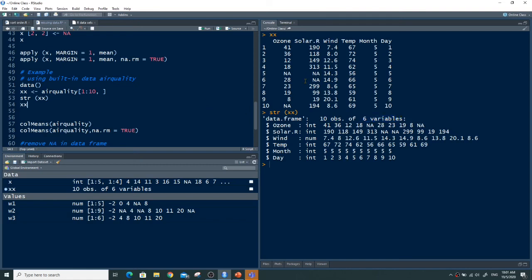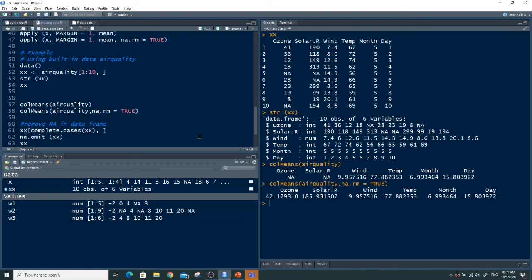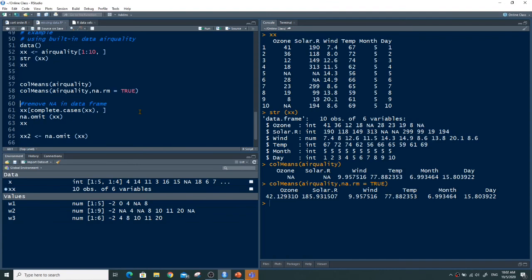Now as we can see here, there are several NA in this data frame. When we perform colMeans here to calculate the column means, what happened? Any particular column which has an NA will give us an NA. To avoid that, you just add the argument na.rm. So how can we select the data frame without an NA? This is the way you can do it.